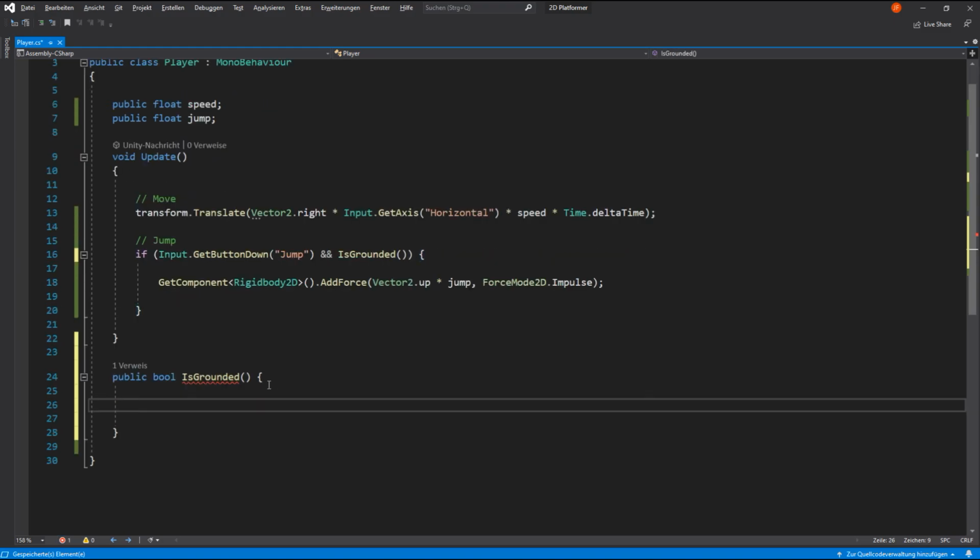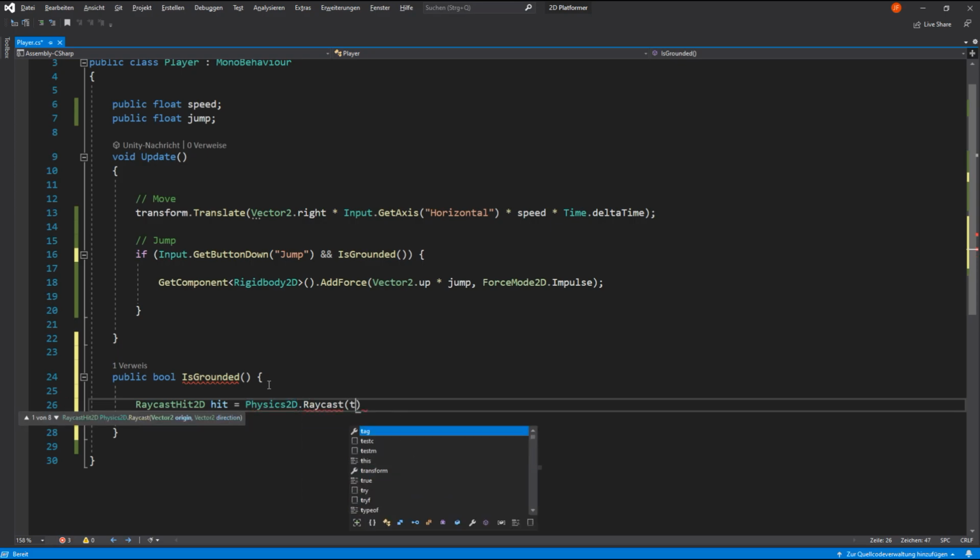Now what I'm going to do is create a RaycastHit2D. Let's call it just hit. This should be Physics2D.Raycast. Start this one from our transform.position.